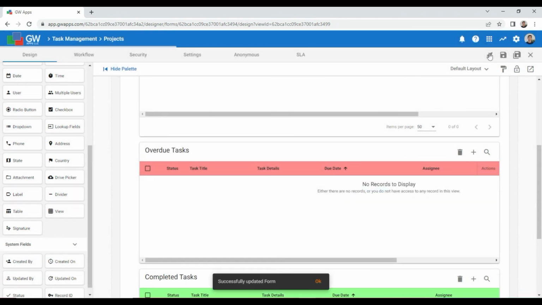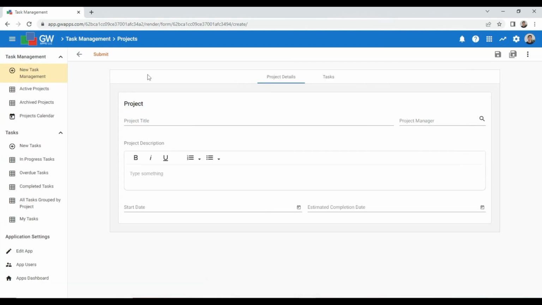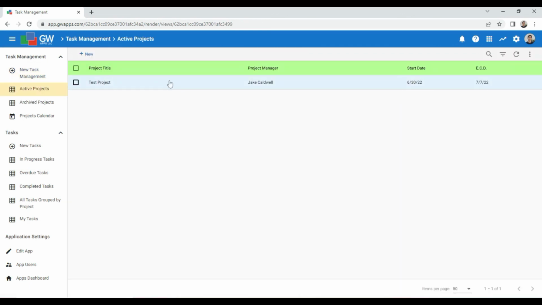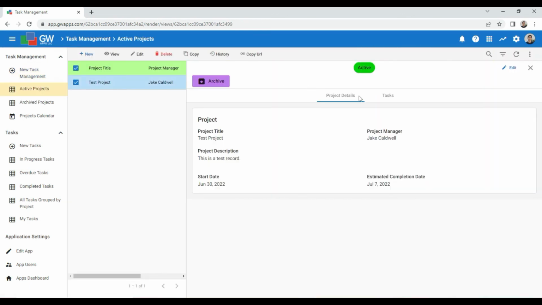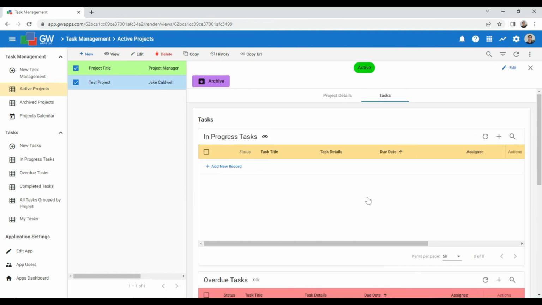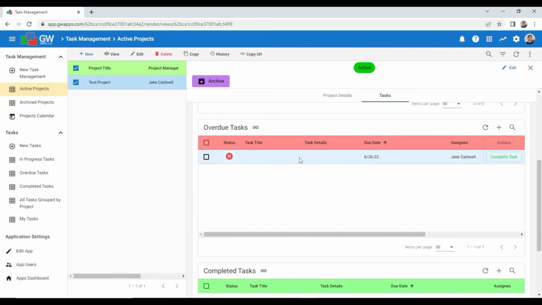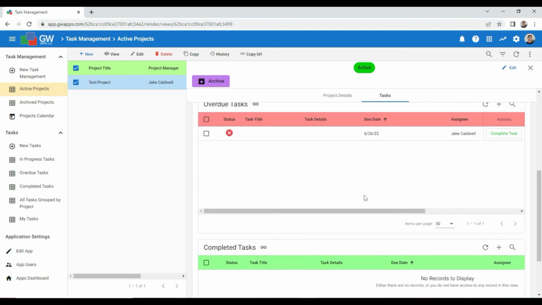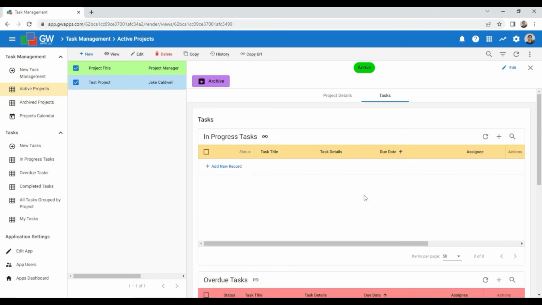Let's go ahead and open up our test project record we created a few videos ago to test these views out. So let's navigate to the Active Projects view and select our record. Then let's go to the Tasks tab. This looks great. The only task we have in here right now is the overdue task we created earlier.